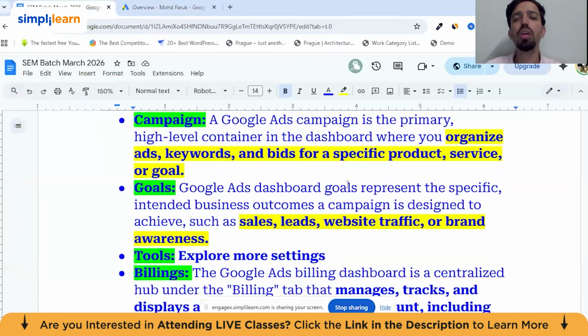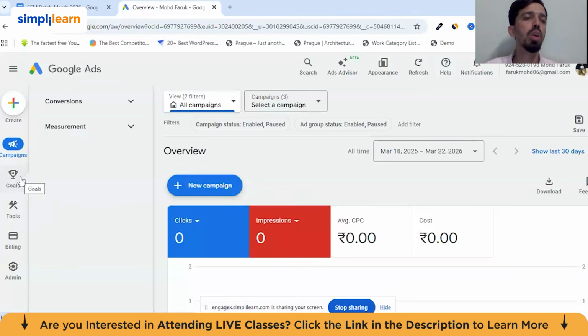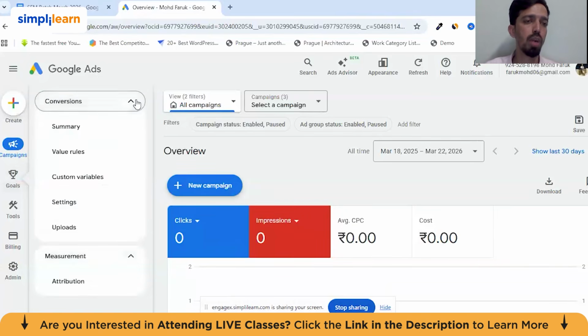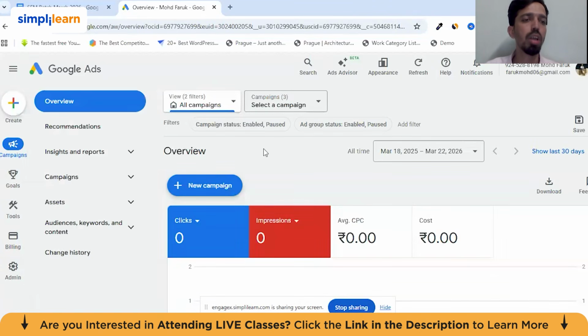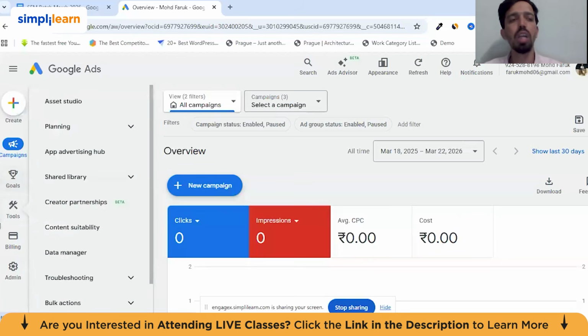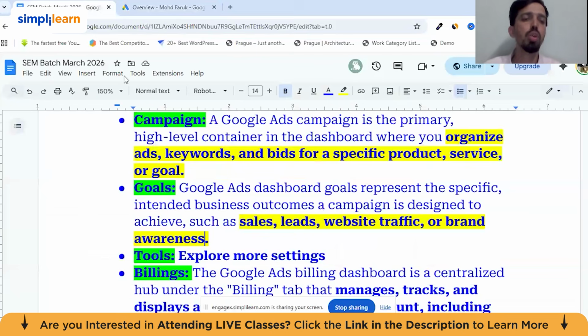Next is the goal. In the Google Ads dashboard, a goal represents the specific intent, the business outcome. If you remember, we had these objectives. So what are your objectives? Sales, leads, traffic, brand awareness. What is the goal that you want to set up? That is also very, very important. You need to set up your goals, which I'll be telling you about in the upcoming classes. So what is your objective? Sales, leads, website traffic, or brand awareness.